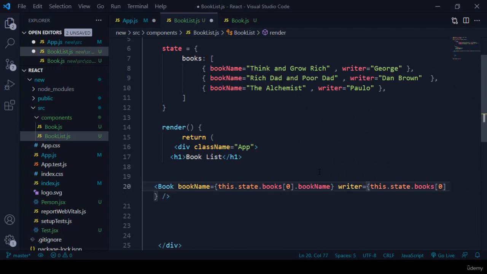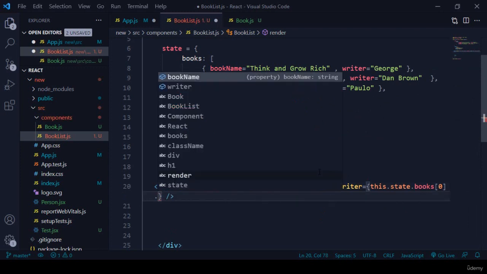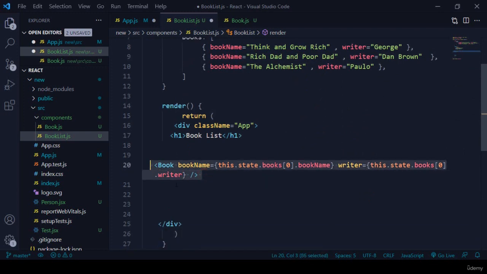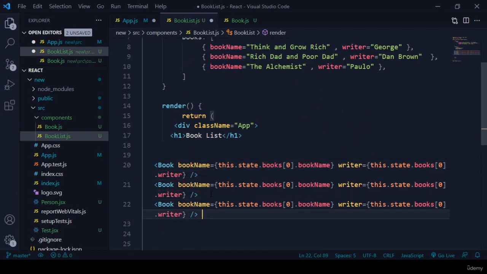So I simply loaded that 0 index, and 0 index writer data, right? So that will be as a writer. Great. I simply loaded those things in here. If you want to take another one, I simply paste it, and also I paste it.